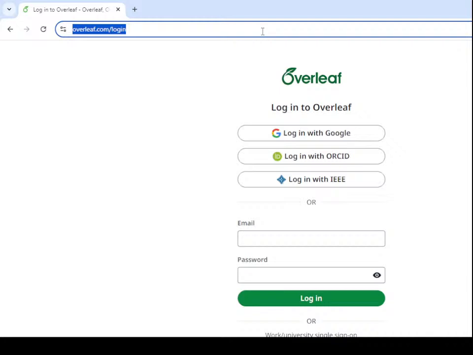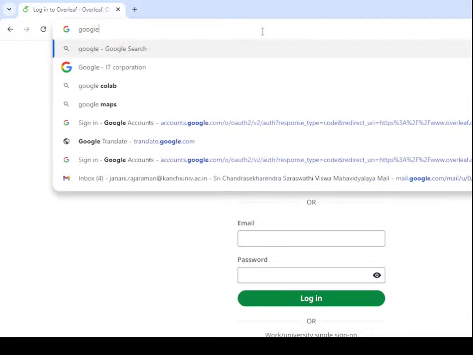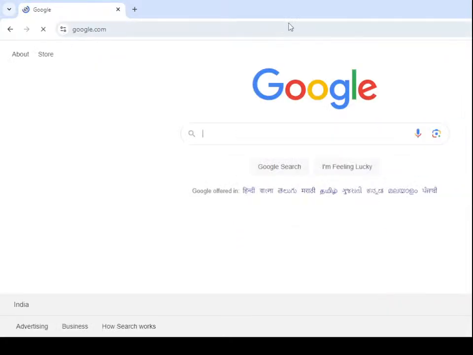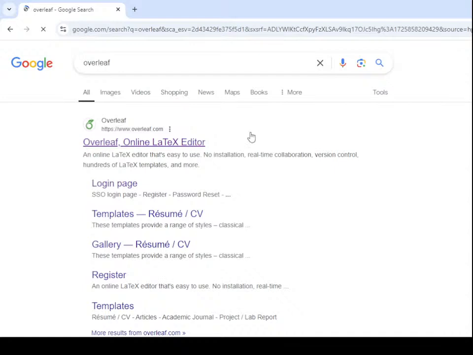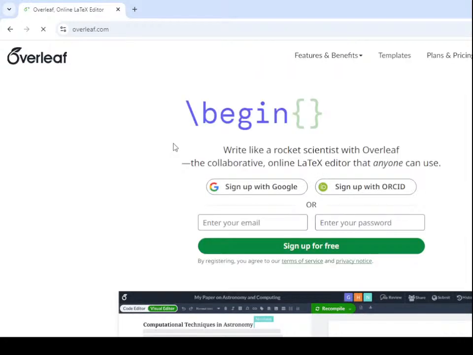So to go to this Overleaf, first you can go to Google and type Overleaf. Once you have typed Overleaf, the first search result will give you www.overleaf.com. Once you click on this overleaf.com, it will ask you to sign up with Google, or with ORCID, or your email ID and your password. It is always preferable to sign up with your Google account.